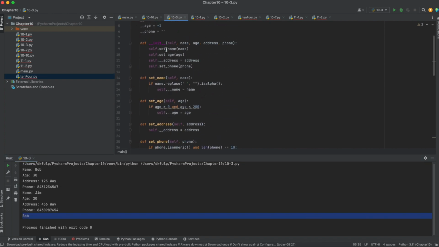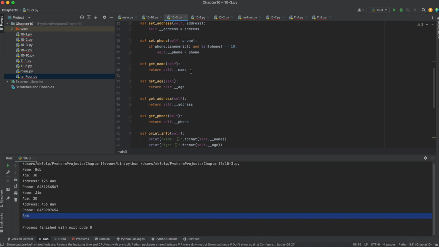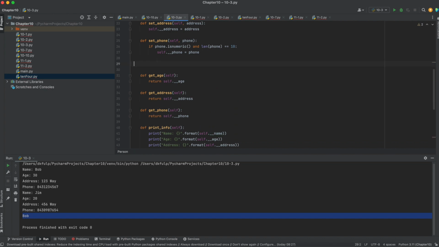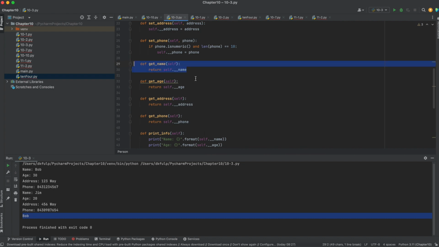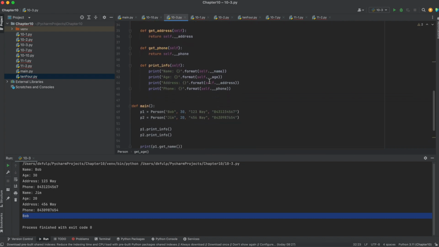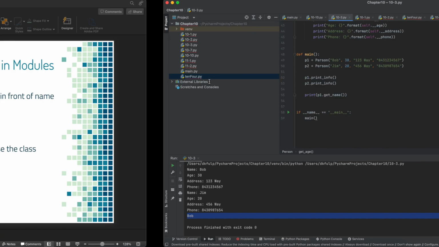So if you don't want something to be accessible, you just don't have a getter. If I don't want them to ever see the name, I can take that away like that, and they'll never be able to see the name in this actual user. Okay, so that's what these underscores do. It allows us to lock things off.